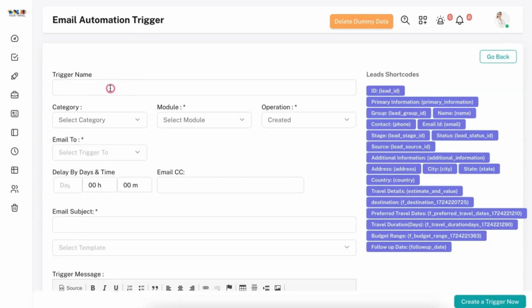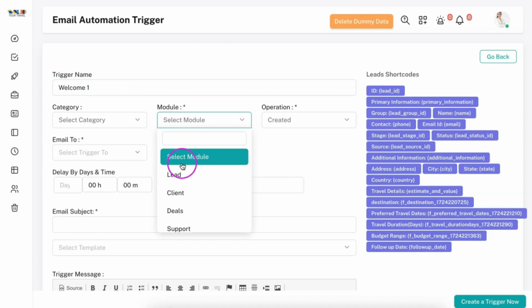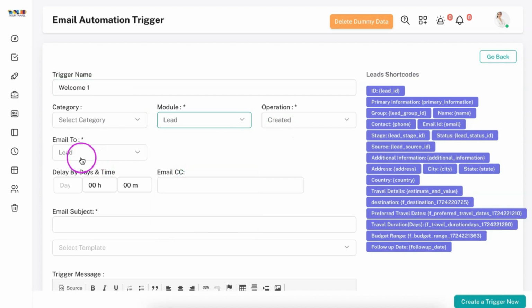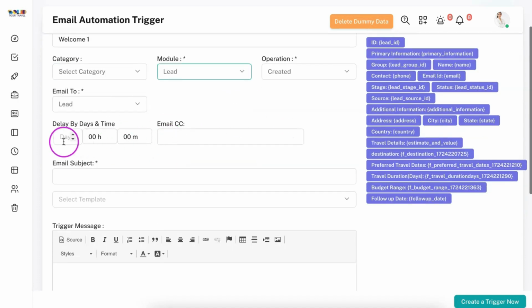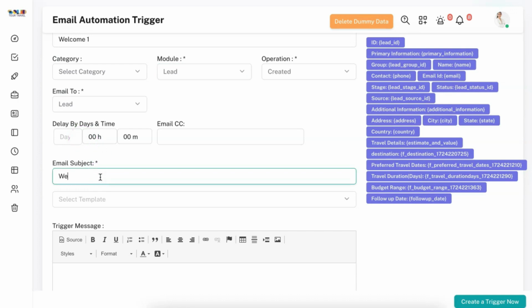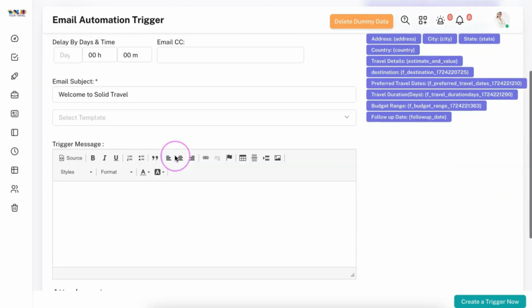So in here you can specify any trigger name. For example, you are adding welcome one. So when you want to send this trigger, whenever a lead is created, then send an immediate mail to the lead and there is no delay. That is, you send it immediately. And you can write the subject like welcome to Solid Travel. So whatever subject you want to add, you can add it.